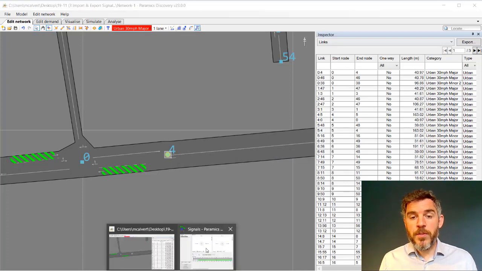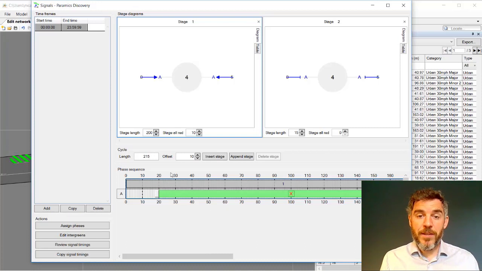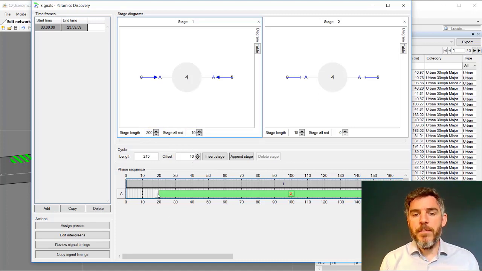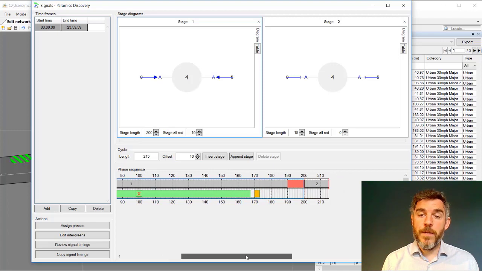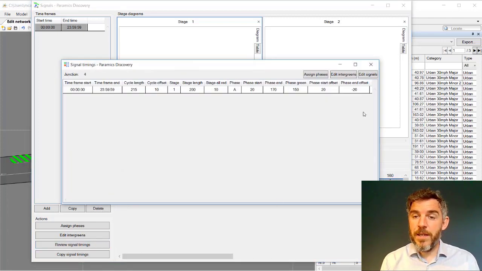So I've imported those, and I can now go back to my signal editor and check that those have come in. And yes, I can see the stage length of 200, a stage all red of 10, an offset of 10, and my early phase or start of 20 and late end of -20.